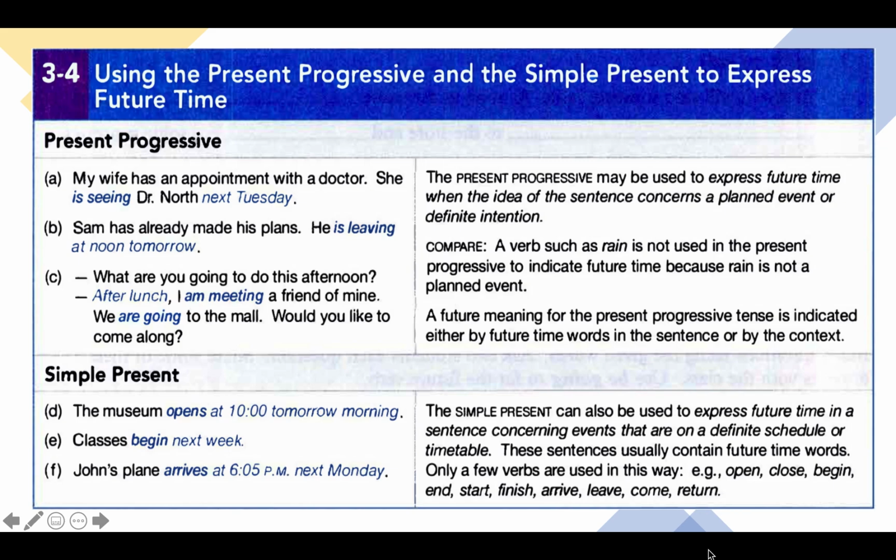In this one, we're going to talk about the fact that we can also use present progressive or the simple present to express future time. So we have seen that we can use will, or we can use be going to plus the simple form of the main verb. Another possibility is that we can also use present progressive instead of will or instead of be going to, and we can also use the simple present instead of will or be going to express future time. So let's talk about the first one.